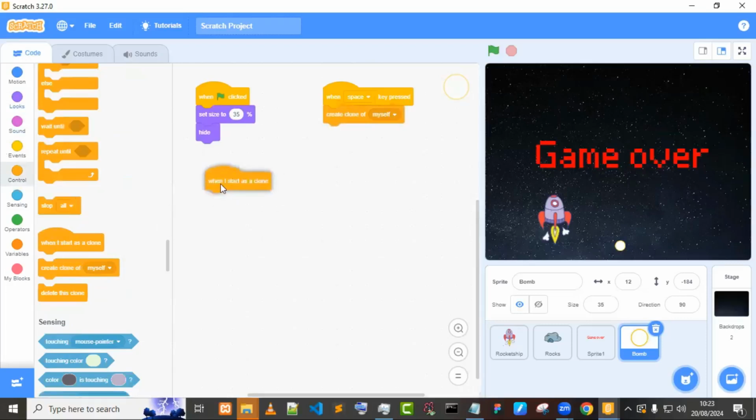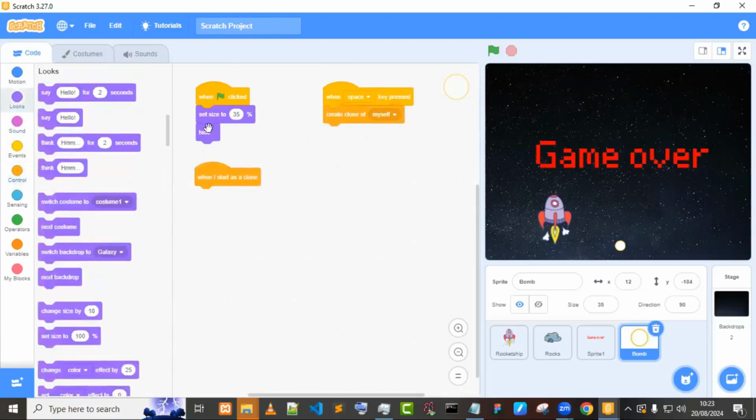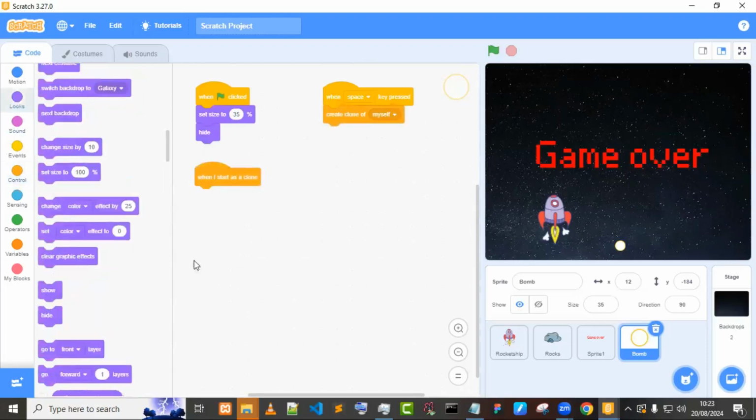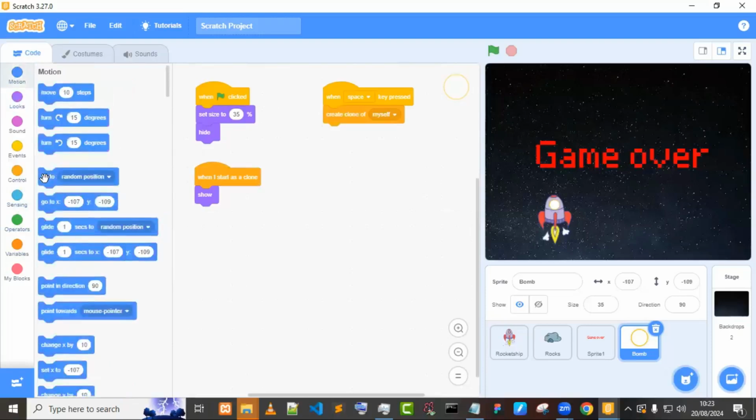Then when it starts as a clone, we would like to show it. Remember that this thing is hidden, so we would like to show it. Then we want it to go into the, what's it called? The rocket. So you will now come here and say go to, not random position, but the rocket ship. So now watch what will happen.